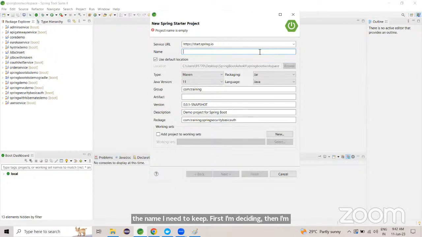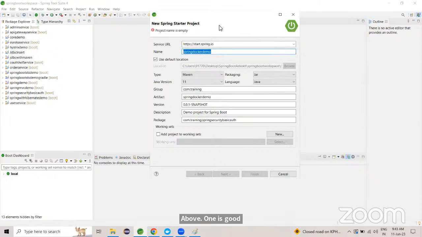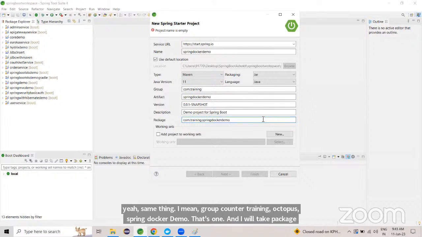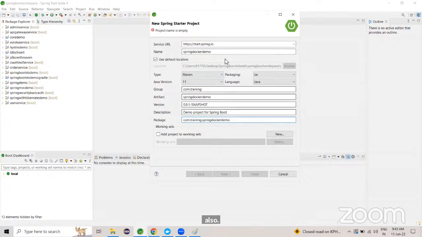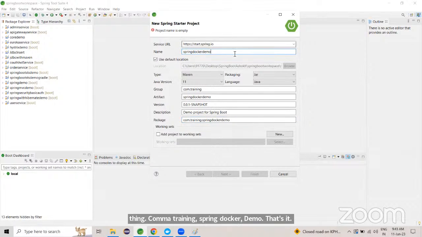So let us keep something called Spring Docker demo. I'm going to keep that, or do you need Little Princess Docker demo? The former one is good. Okay. So same thing, group com.training, artifact spring-docker-demo. And I will take the package also the same, com.training.springdockerdemo. That's it, not more than that. And the project name is empty, already we gave it.